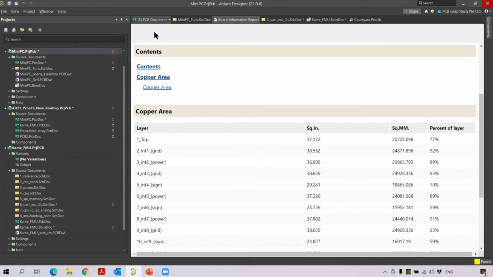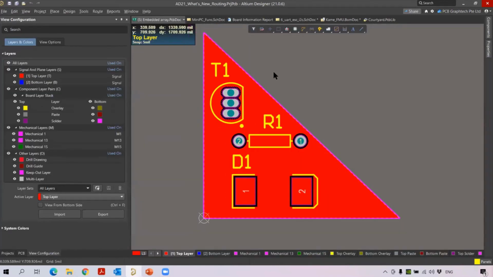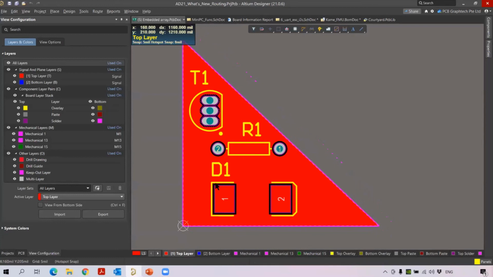So next, let me close this and go for the embedded board. This is very important. The next feature is your embedded board array. So I have this board, and I'm going to do this as embedded.